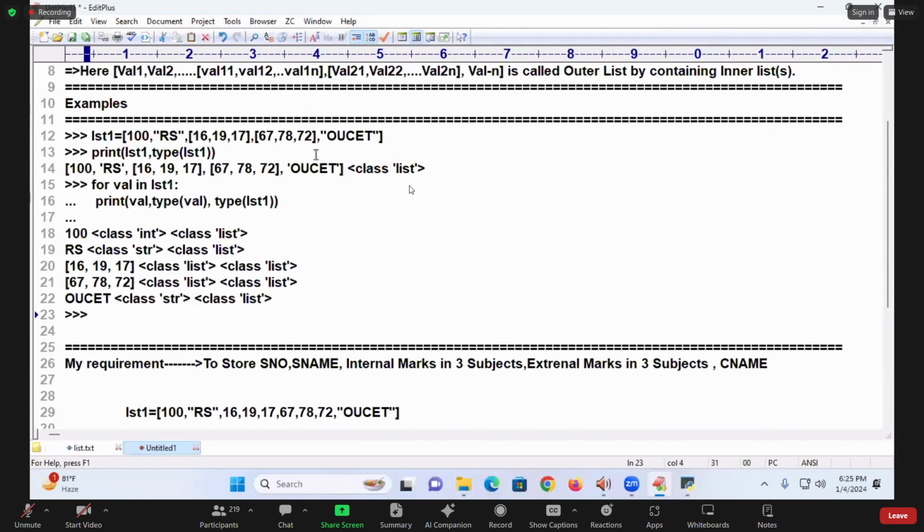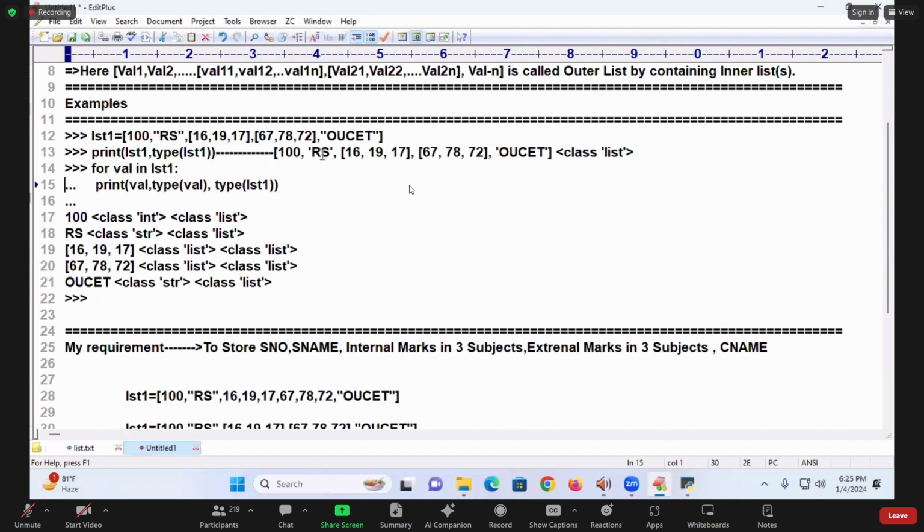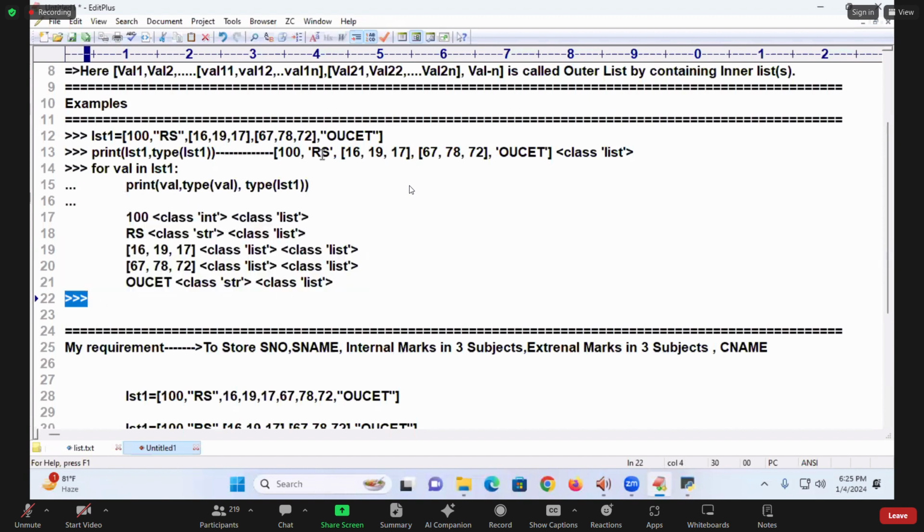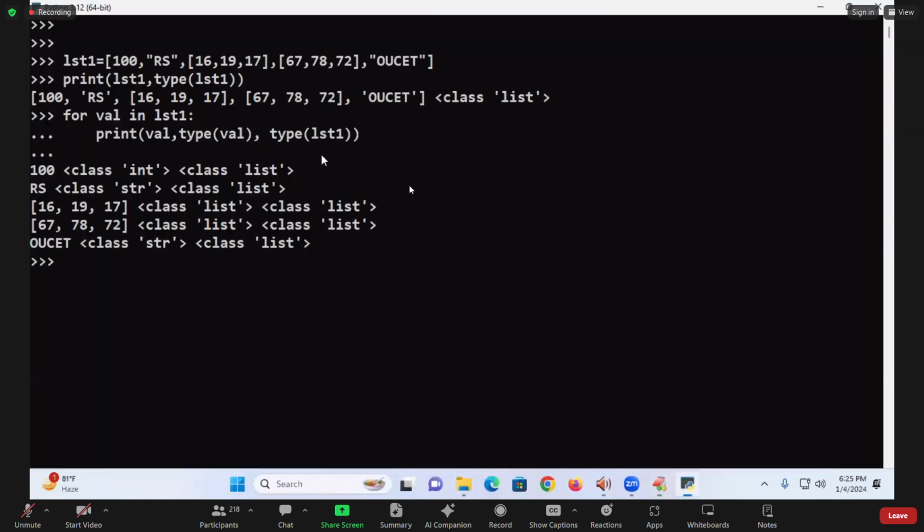I will try to write it example by example. Try to follow carefully. So the output we got. Now I want to show you one small memory diagram, students. One memory diagram I want to show you.